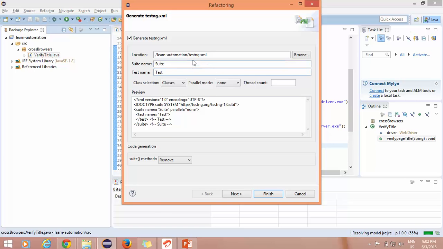Okay, and you can see here by default the location is coming as my project, and the XML file is coming as testng.xml. You can change it. So let me change it to cross browser.xml. Suite name, let it be class test name. And right now I'm not getting this parallel mode. Later on we'll change this.